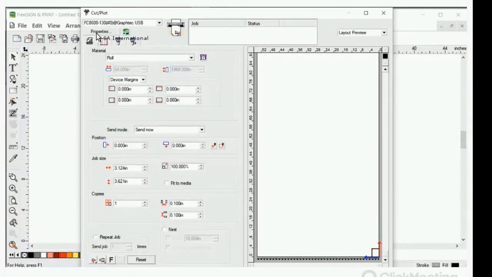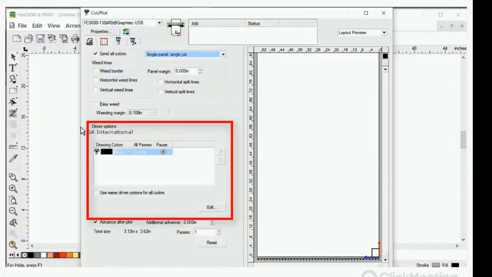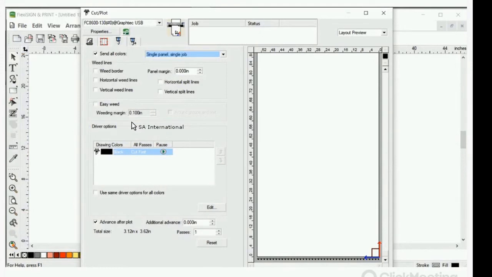That's definitely in there. And I'm going to go to the third tab, and in that third tab, these are the cutting options for that particular cutter, okay? So you'll see a few changes in here. For instance, in the drawing area here, you actually see a pause button, so you can actually send and even pause that particular layer, let's call it, or that particular color when you're printing, or cutting.